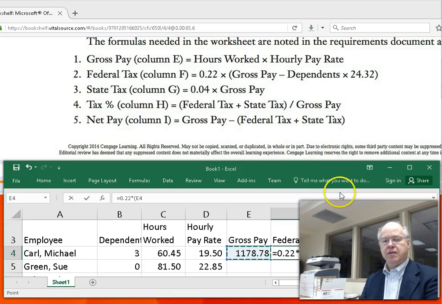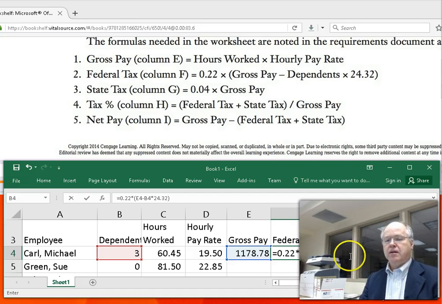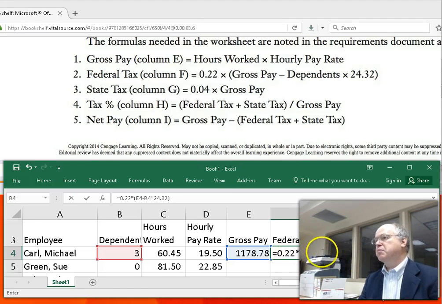And then minus. Yeah. Click on that cell where its address is B4. And then remember the times is the asterisk. And they give us the number 24.32. So this is a number given to us by the tax code. We don't know where they got these numbers from. We don't care, but that's just the rule. 0.22 times something having to deal with dependents.